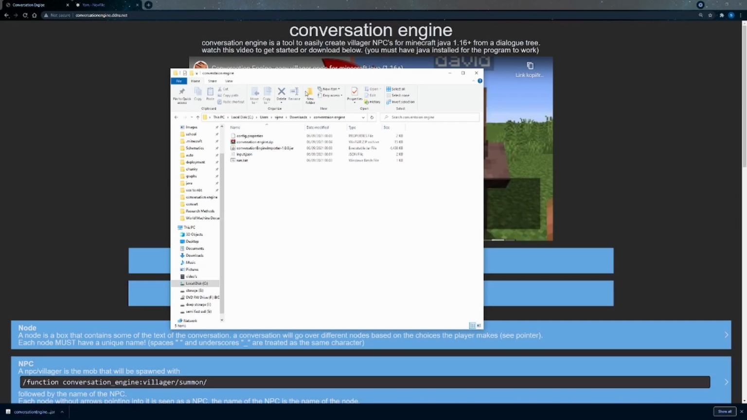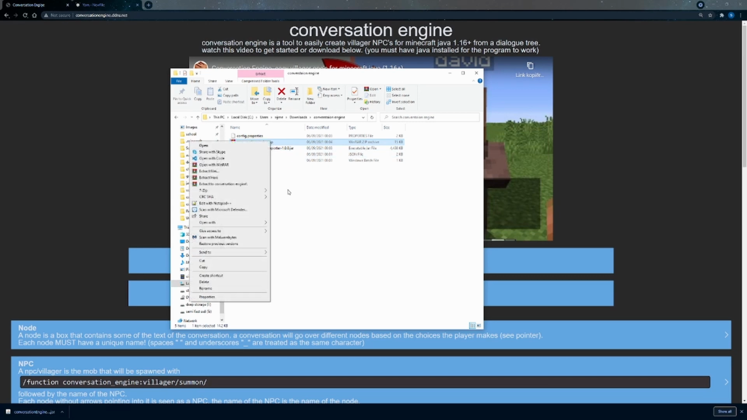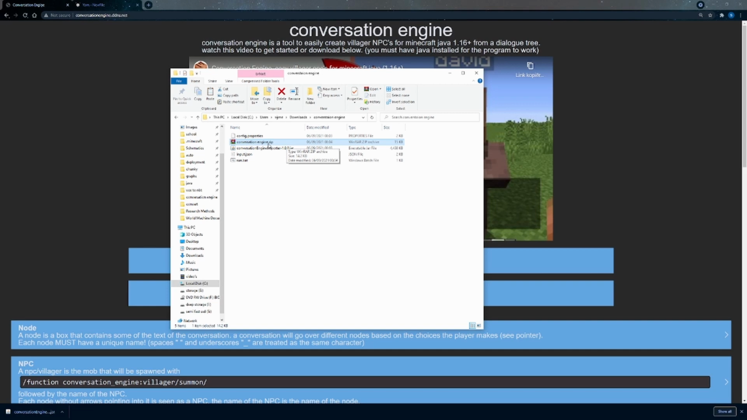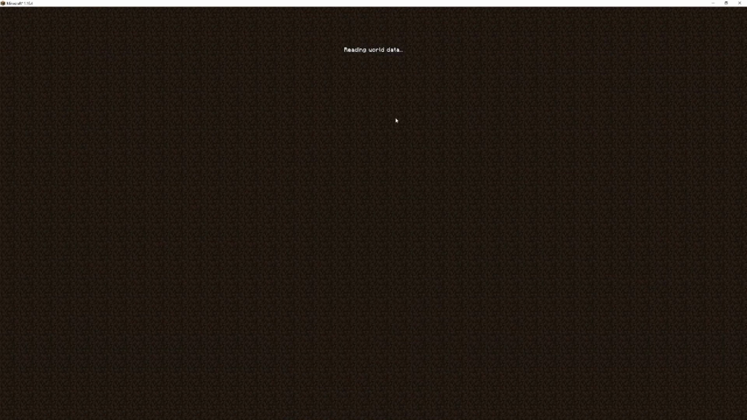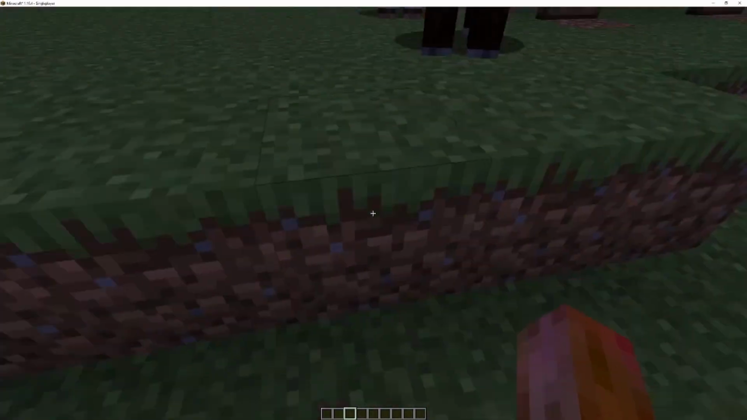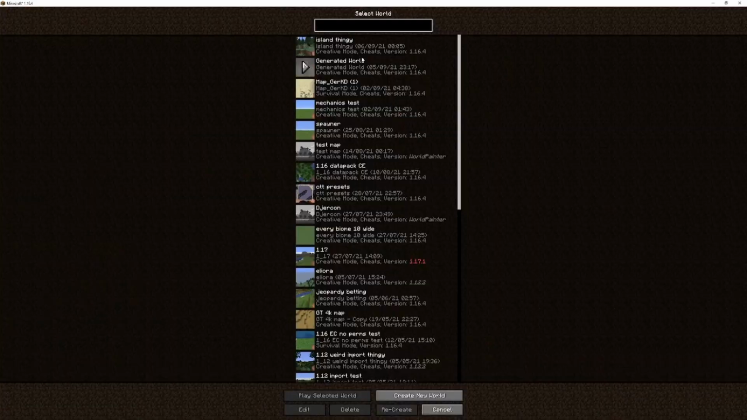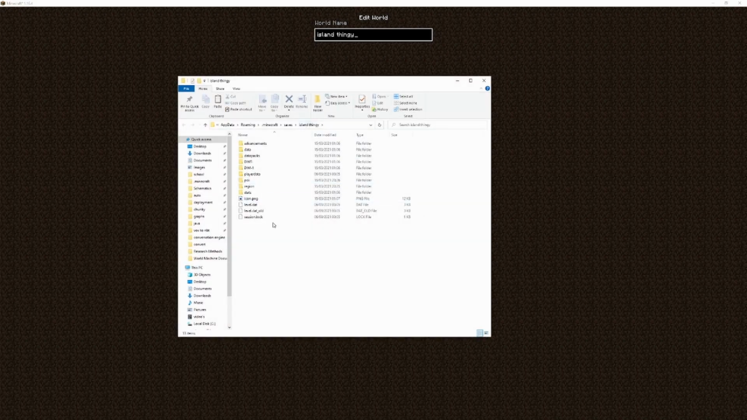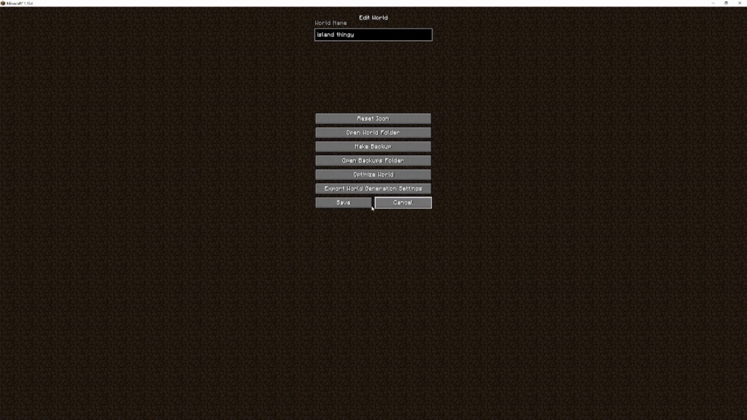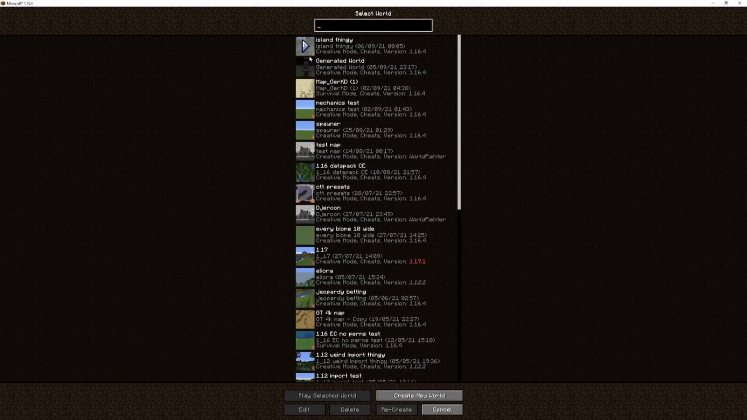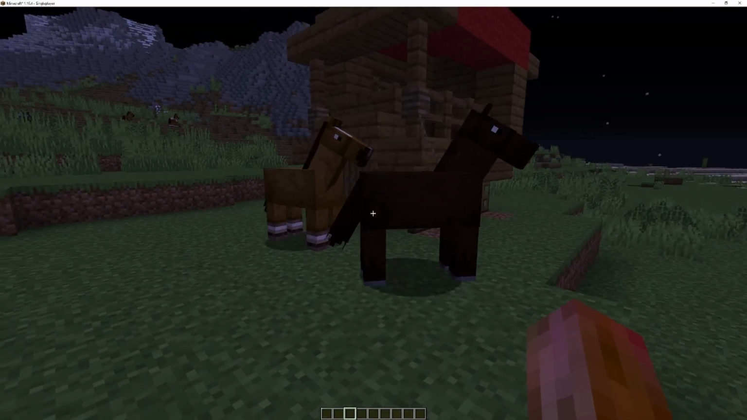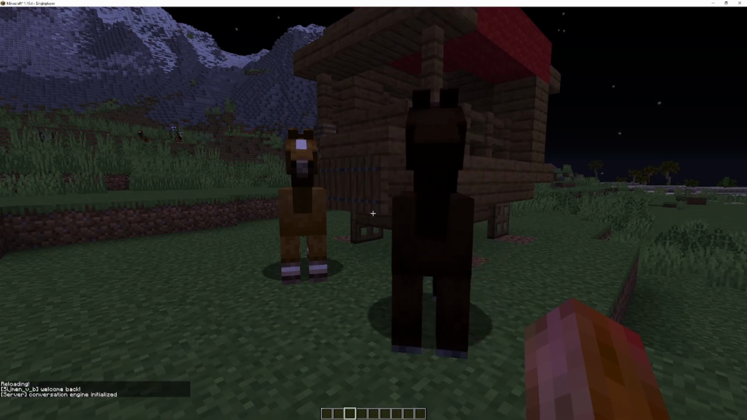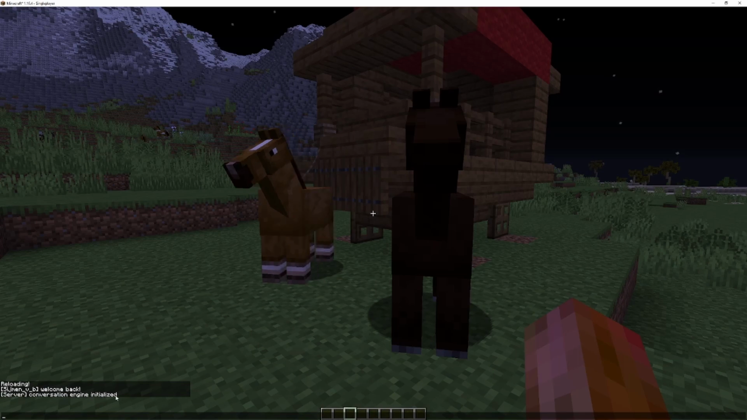Now to load our data pack into Minecraft, we will copy our data pack, the zip file, and then go to Minecraft and select the world we want to work in. In this case, we want to use the island world because we want to make a villager right here. You select the world, you click edit, then you can click open world folder, which should open up a folder which has a convenient folder named datapacks. We can paste it in there. We can click cancel here, and this should have been it. We load it back in, and you type /reload. If it works, it should say Conversation Engine initialized.